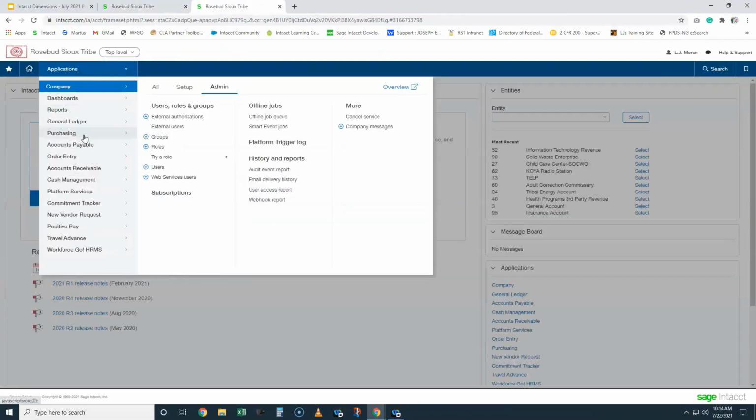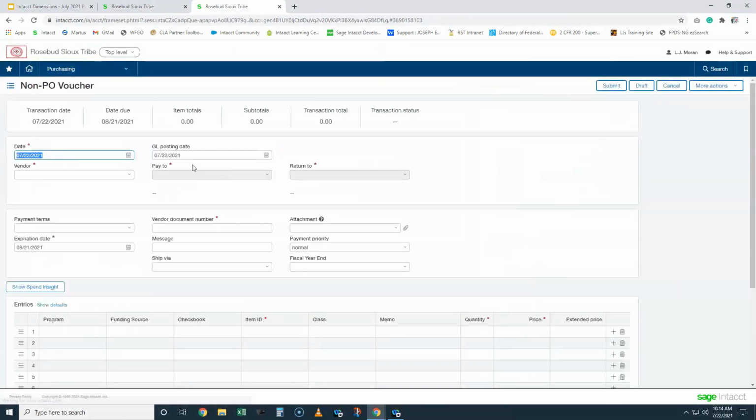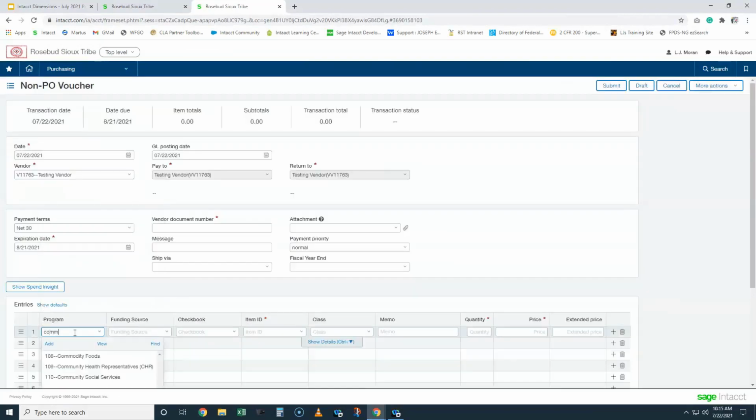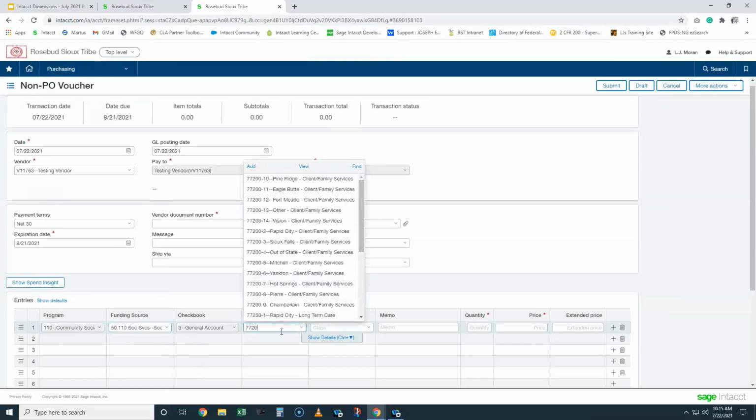So when they go to create a request to pay a customer or to pay a vendor, they can identify within the request where the person is going.